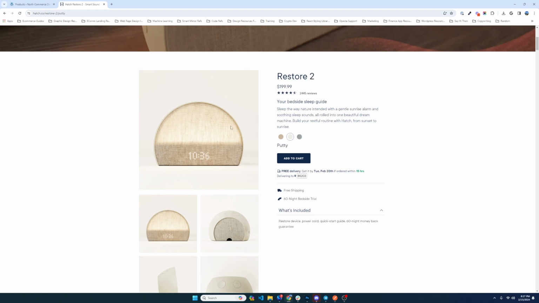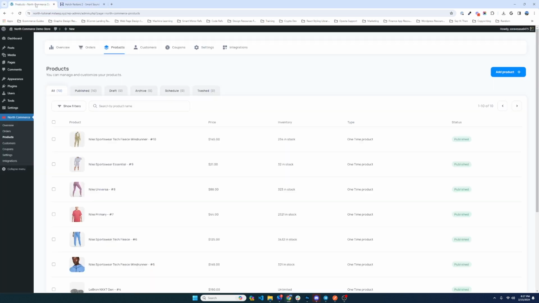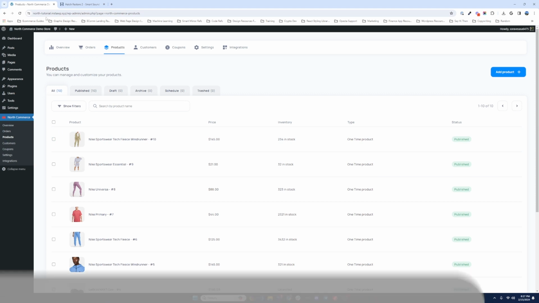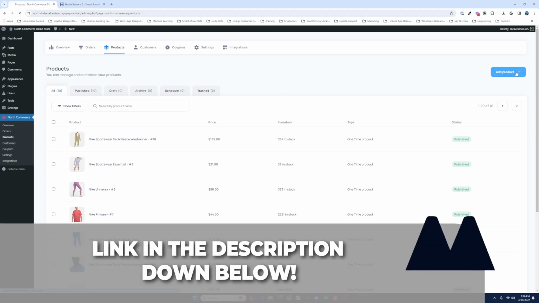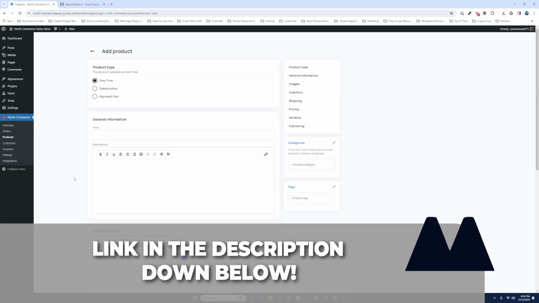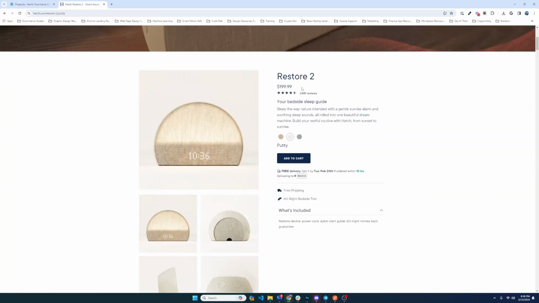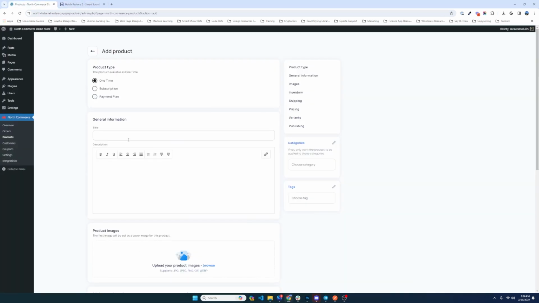Let's go ahead and create this product inside of North Commerce. So I'll go into North Commerce. I'm just on my tutorial site on InstaWP. You guys can go to this site to see it. And I'm going to go ahead and create a new product. Now this is generally Nike stuff, but I'm going to make an exception here and create this product.